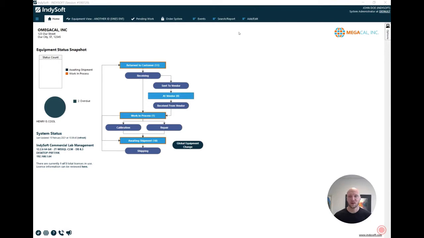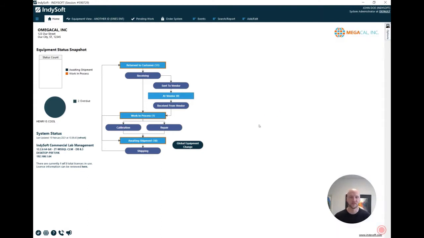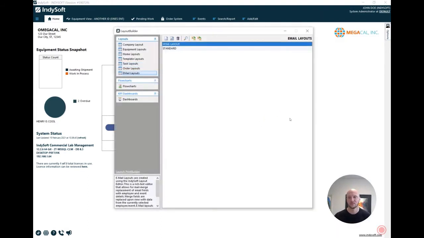First place I would probably start would be in your Layout Builder here. So go ahead and click on that, open it up. Once that's open, you're going to go to the layouts on the left-hand side, all the way to the bottom, email layouts. If you haven't made one of these before, it's really basic. You have merge items in there, and that can become your actual email body that you send. That has always been there, but we've given some more merge items to be able to embed HTML grids.